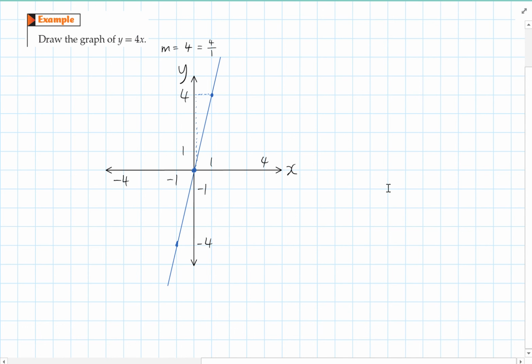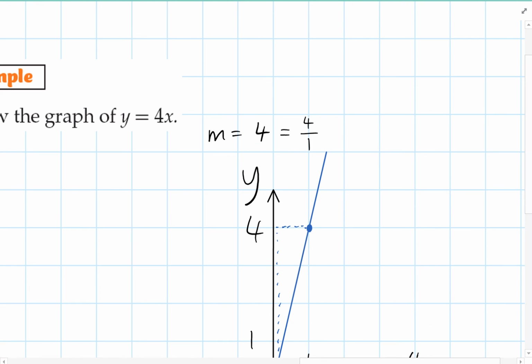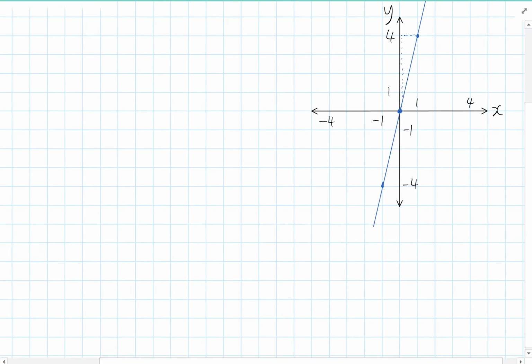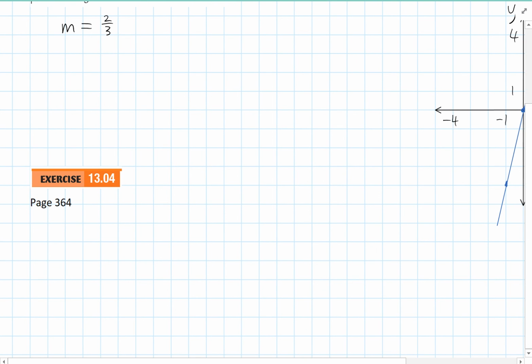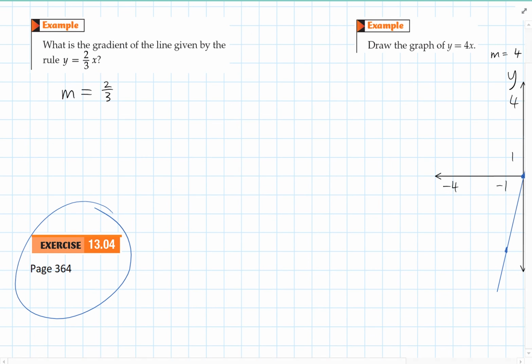Okay, so that's how we do gradients off an equation. You're just looking at that number in front, and that corresponds to the gradient. So in this exercise here, 13.04, you're going to be getting gradients off equations like that, and possibly doing some drawing of equations as well.